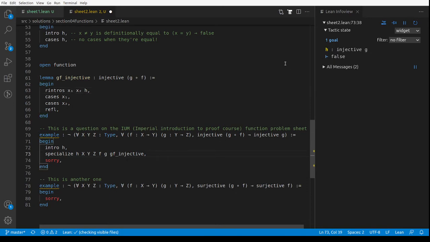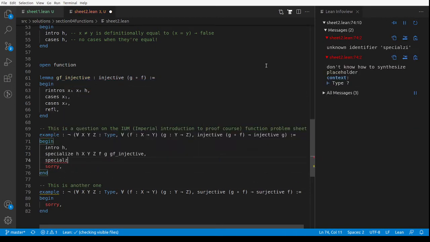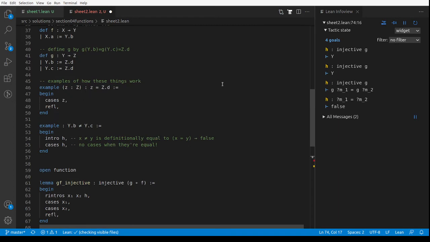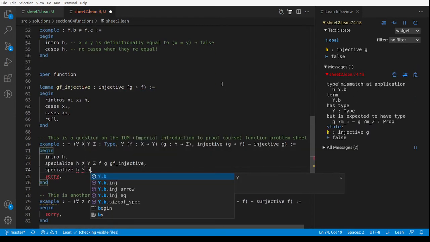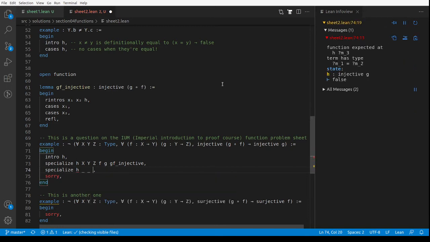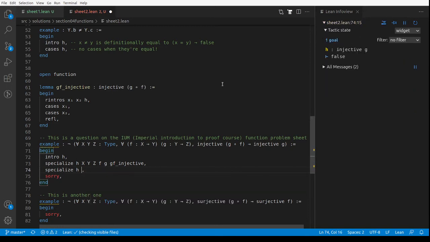And now what have we got here? We've got this hypothesis that G is injective, and we need to prove false. So let's specialize H. Let's specialize H at, let's put underscore. So we can see it was expecting, I'm quite surprised by that. Let's do y dot b. That's going to give me an error. Yeah, rotten luck. That's interesting. I'm quite surprised that that's happened.